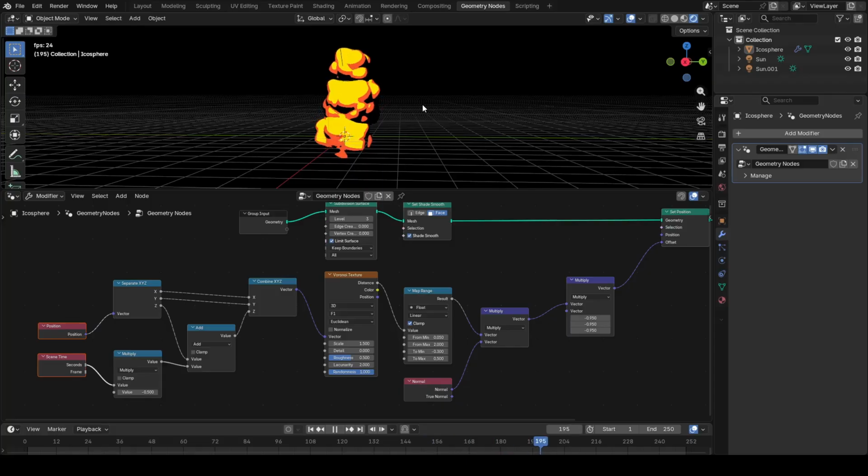Similarly, you can create the smoke effect. All you have to do is replace the yellow color and orange color with gray or white, right? So you can see that it's not that difficult to create anime style explosion effect using geometry nodes.